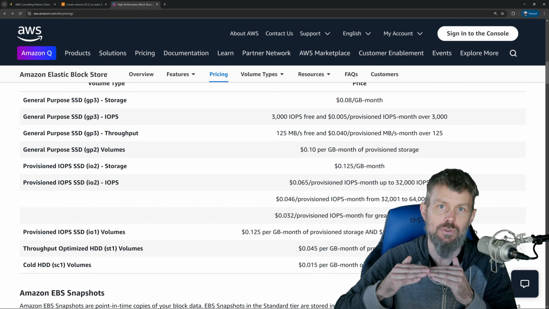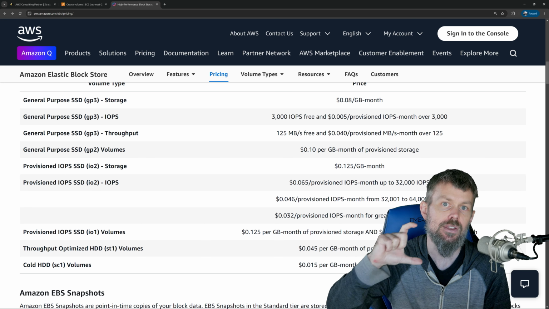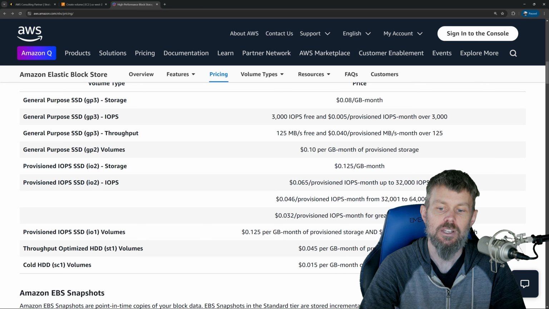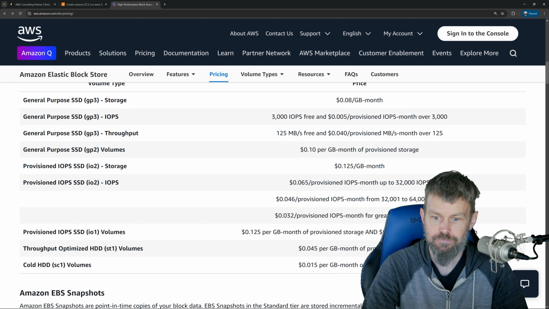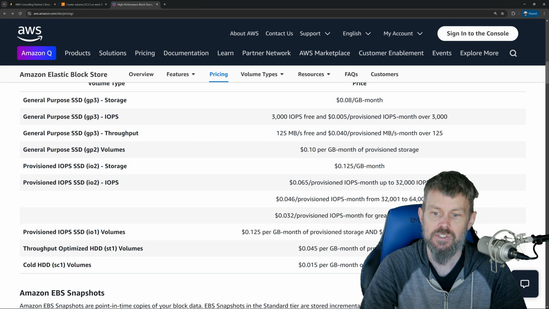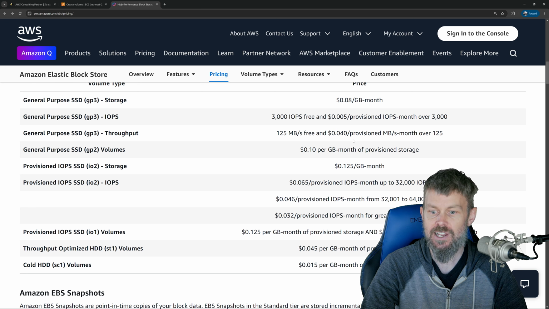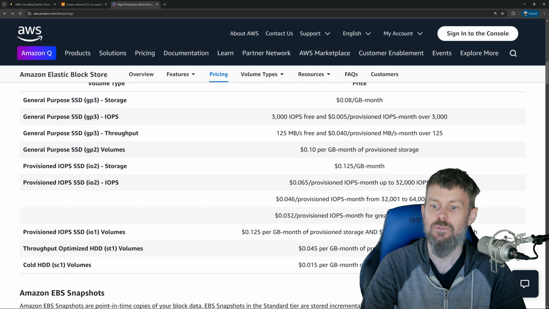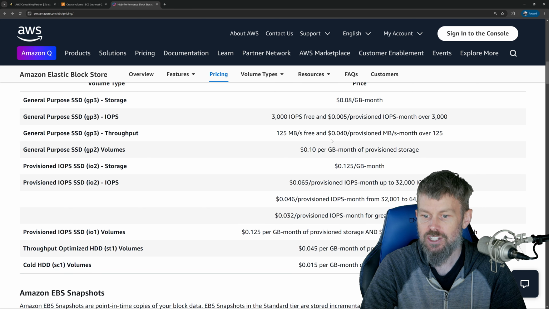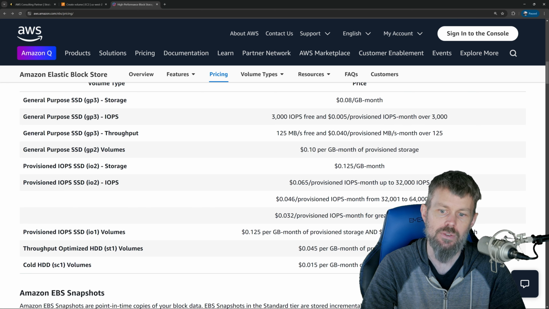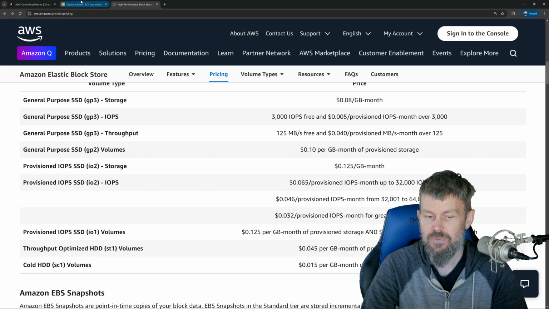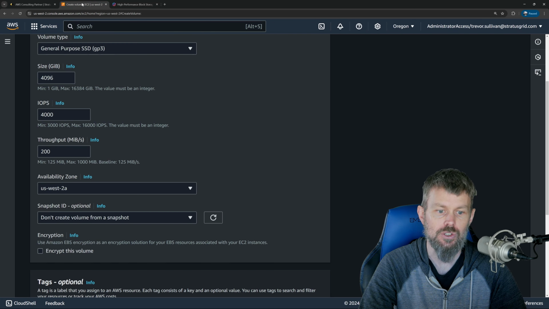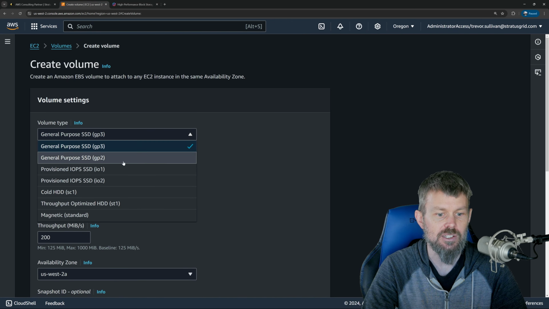So if we go up from 125 to 200, now we have to pay additional for that 75 megabyte per second throughput. And then that's going to be 4 cents. So 4 cents times 75 additional megabytes per second of throughput, that's going to be essentially, I think, $3, if I'm doing my math correctly, that we would be paying for the additional throughput to go from 125 megabytes per second up to 200. So there's a lot of customizability here.